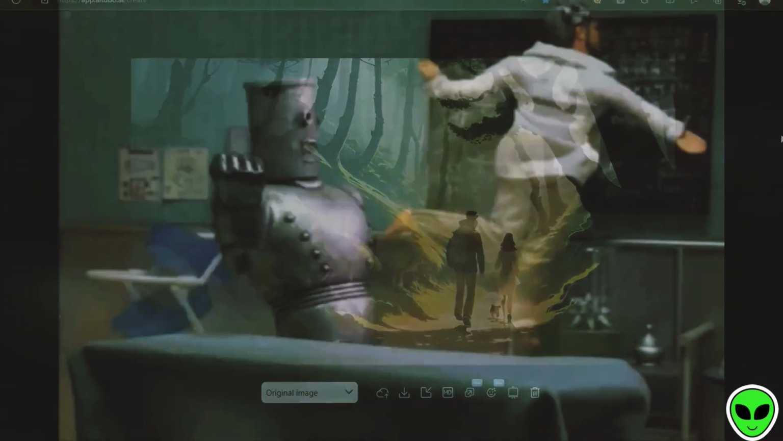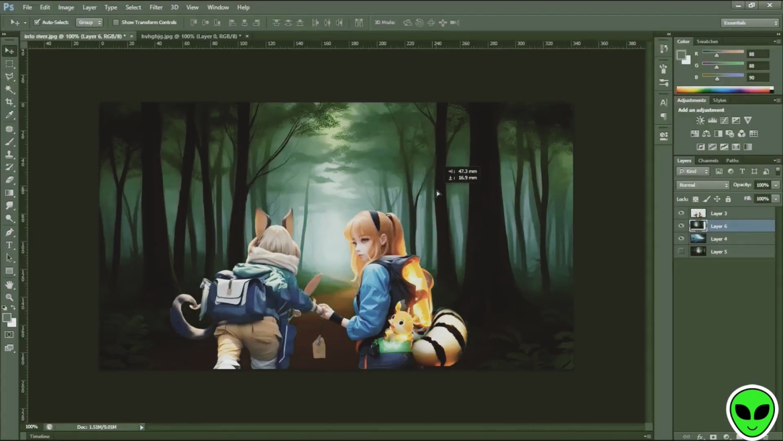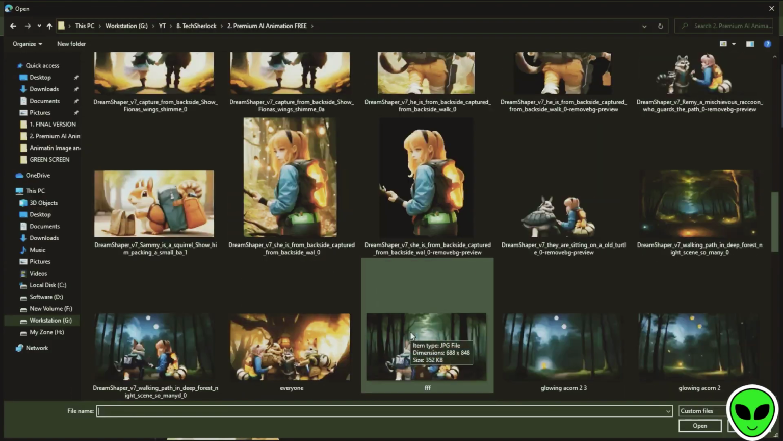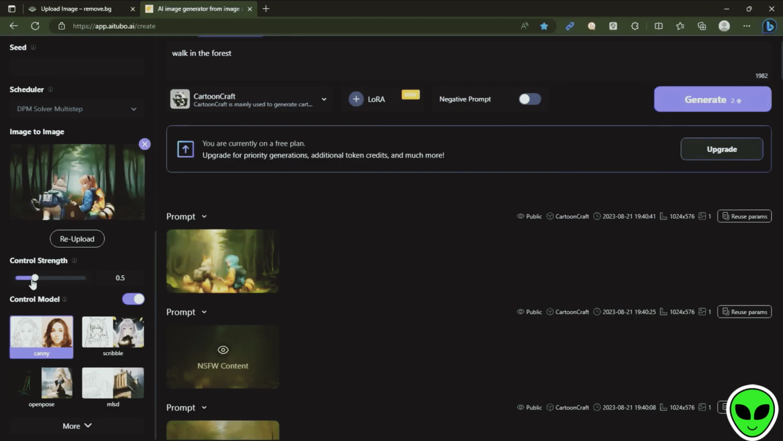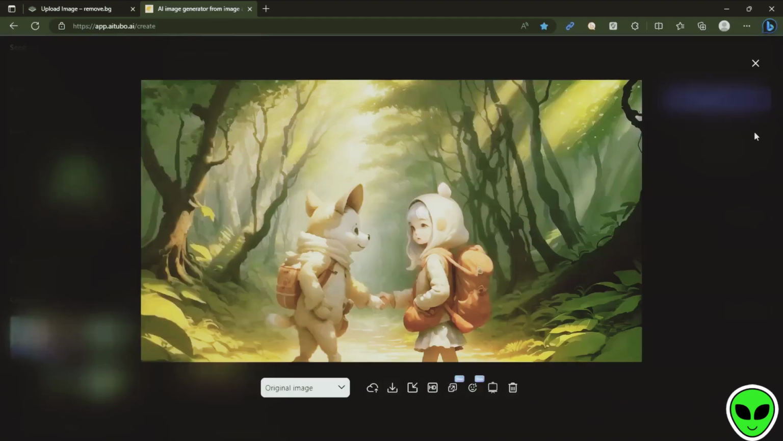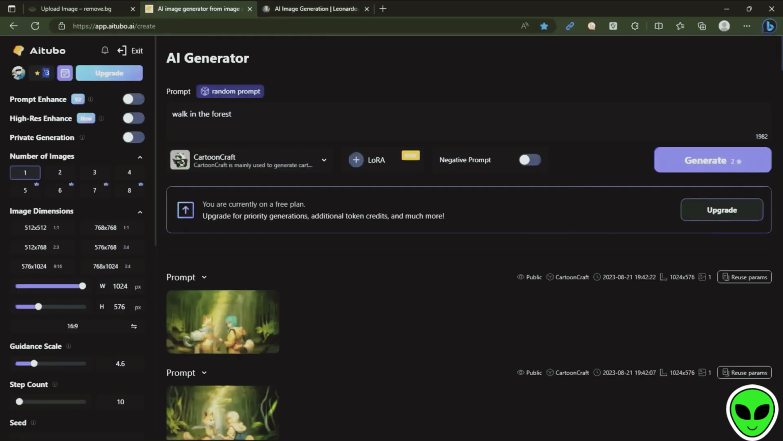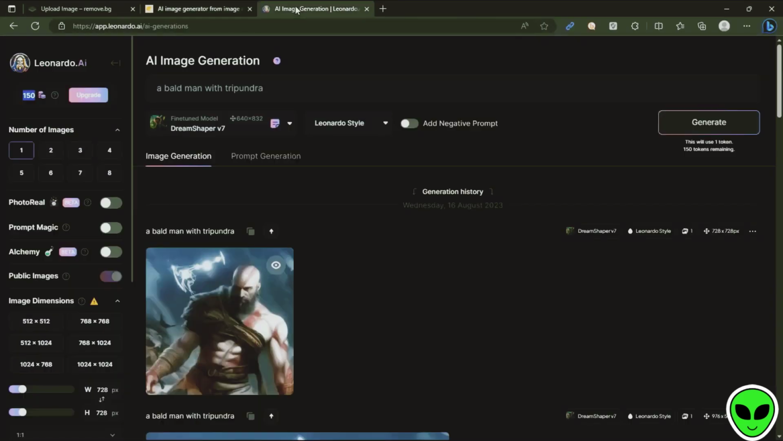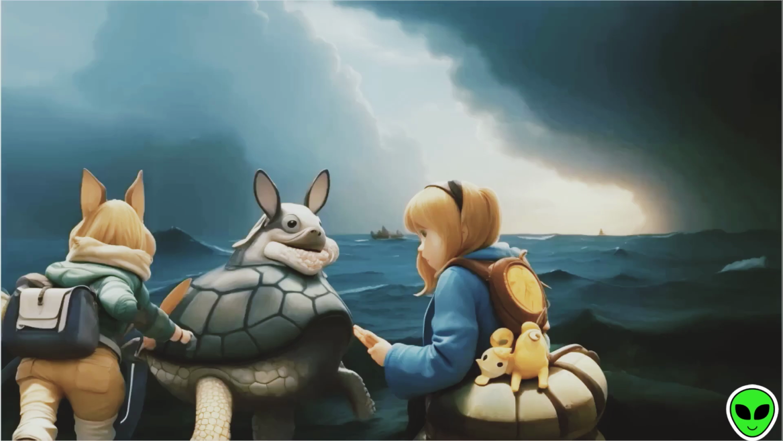If AI doesn't perfectly replicate your vision, in that case, you can use hints by creating rough images in software like Photoshop or Canva. Upload these hint images, write a prompt, and adjust the parameters to get unique images. Leonardo.ai is similar to atubo and gives you 150 credits every day. So, if you run out of credits, switch to Leonardo.ai and repeat the process.